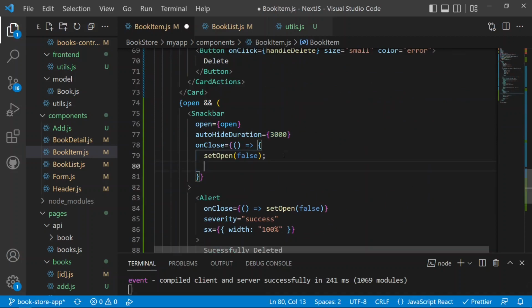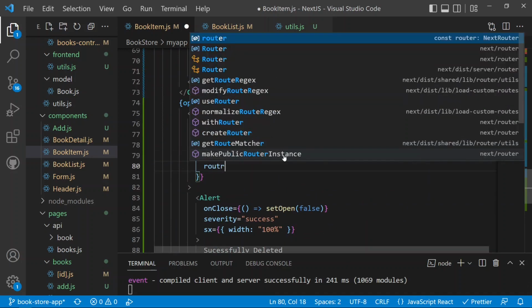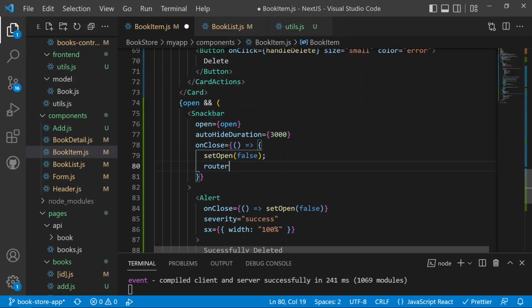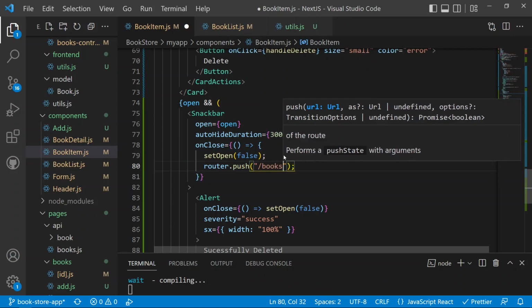So now the useRouter is imported, and after the set open is equal to false, what we can do is reload the same page. For reloading the same page, we can just call router.push, and then we need to open the same page, slash books. So the same page slash books will be recalled again.